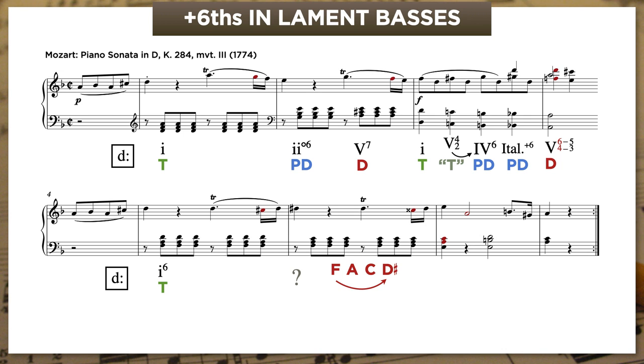So it's an augmented sixth chord, but it's not the augmented sixth that's native to D minor. We saw that up here with B flat in the bass and G sharp on top. So what key does this augmented sixth chord point to? Well, if F is lowered scale degree 6 and D sharp is raised scale degree 4, they're going to converge on an E, which is 5 of A minor. And we don't have to look far to see that's exactly where we're headed.